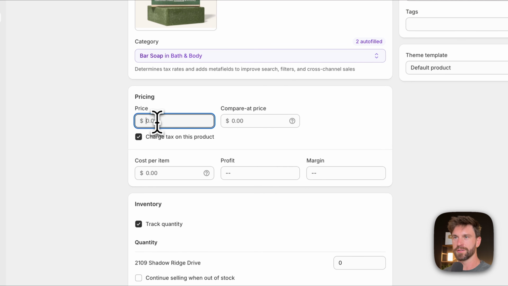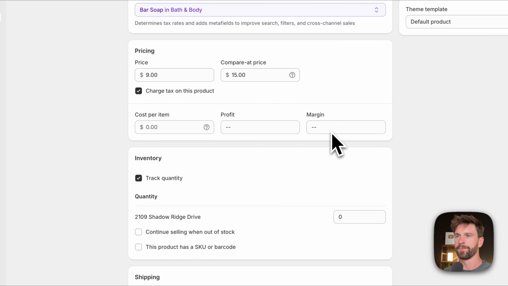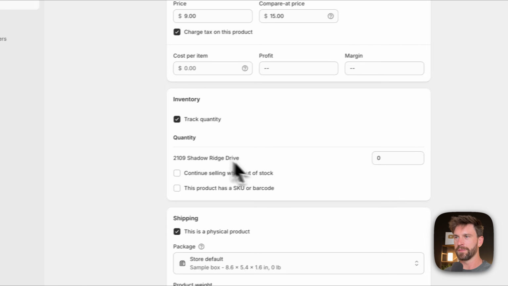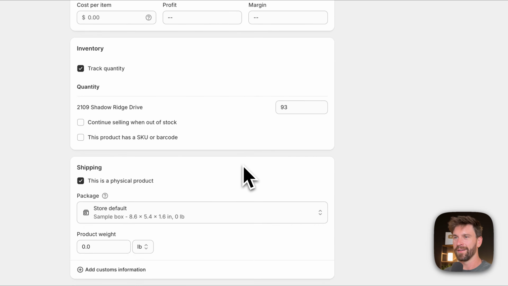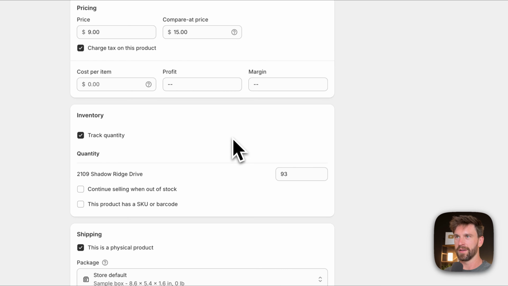So let's say you want to charge, let's say $9 per bar. You can also do a compare at price. Let's say this bar was normally $15. And you can also track your inventory. So if you want to keep track of your inventory, let's say we have 100 soap bars, I would encourage you to do that. It does a great job of keeping track of everything.